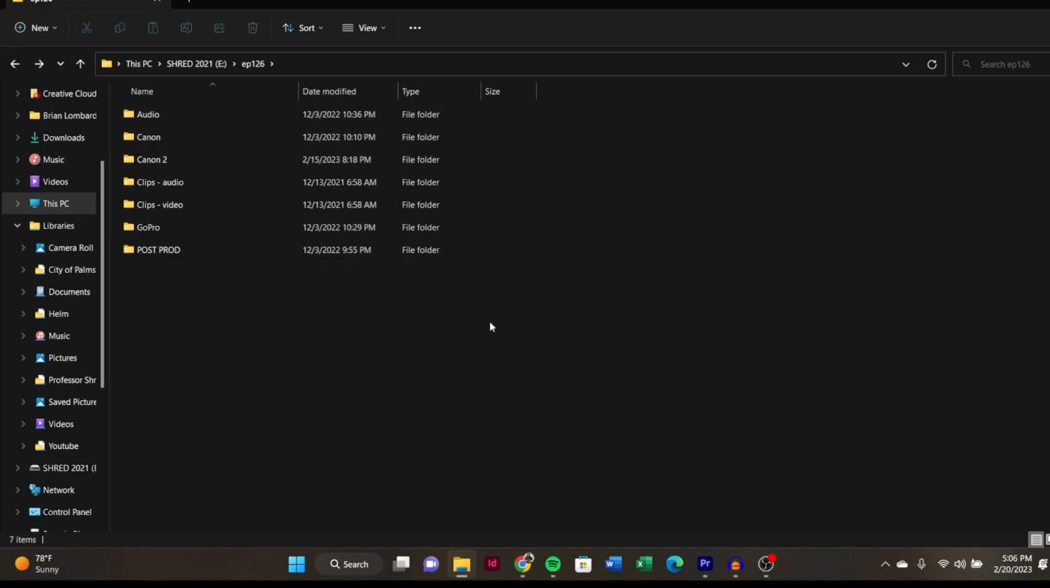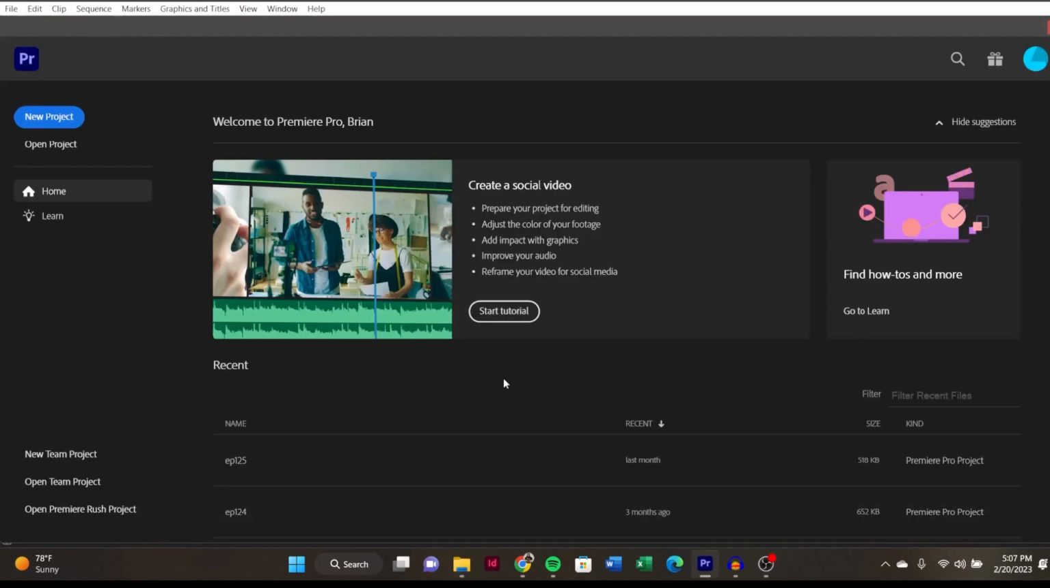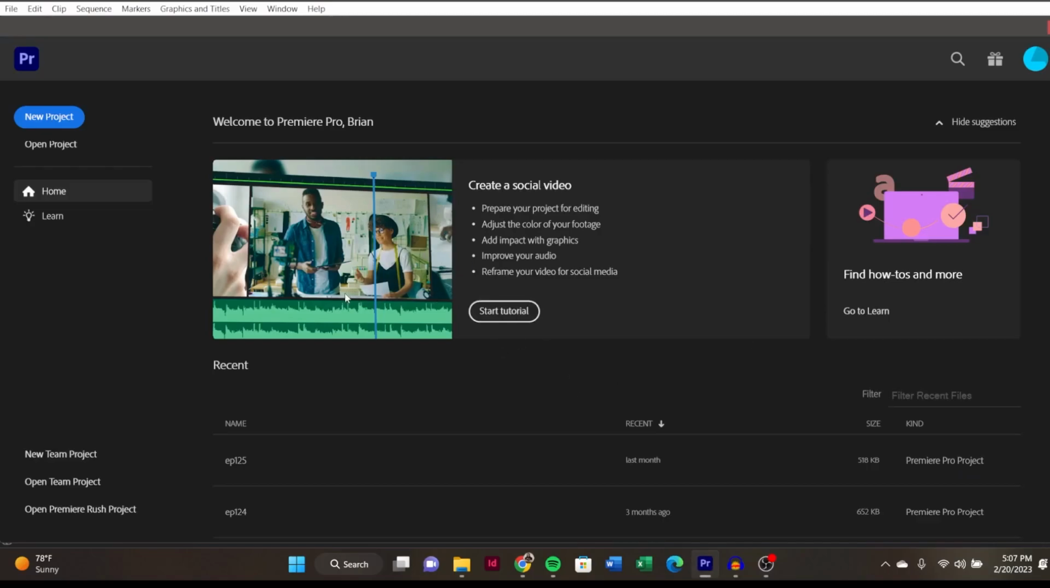So once you have all your SD cards dumped into these folders, and or if you use a Google Drive or what have you, just getting all the files organized this way into a hard drive is the best way to start out. And then we're going to open up Premiere Pro and begin our edit. So I'm going to open up Premiere Pro, and again, this isn't the only way you can do this. I'm sure a lot of these techniques I'm going to show you can be used in lots of basic editing softwares.